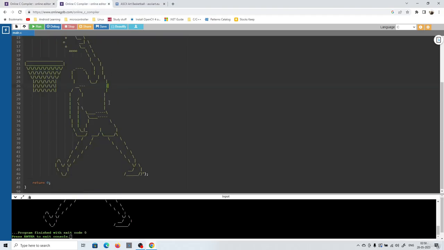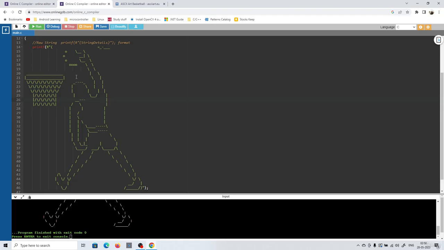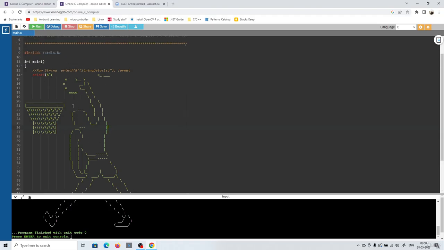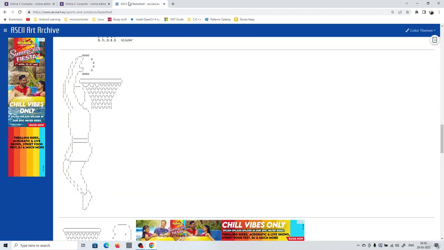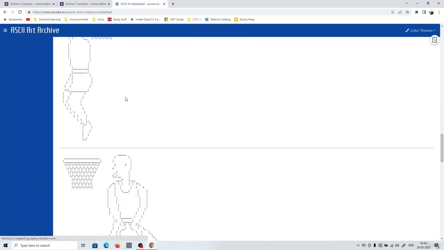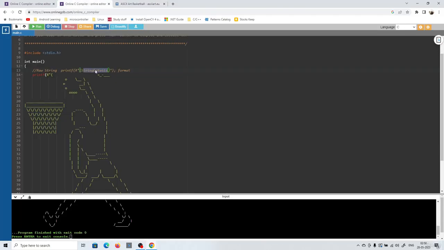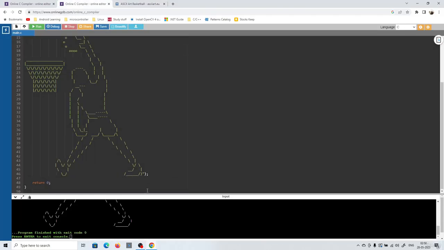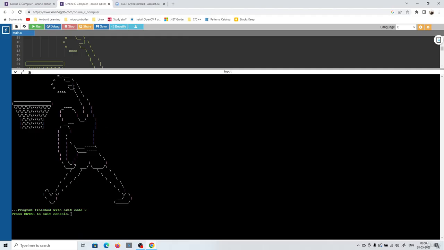Now suppose I want to print this particular person throwing a basketball in the net. We can represent a raw string in this format. So with printf, we have to use R, then a quotation mark, and here we just have to copy paste the string details. So any ASCII art we can print. We just have to copy paste it in the string details. And when you give run, that particular raw string will be printed in the console output window.